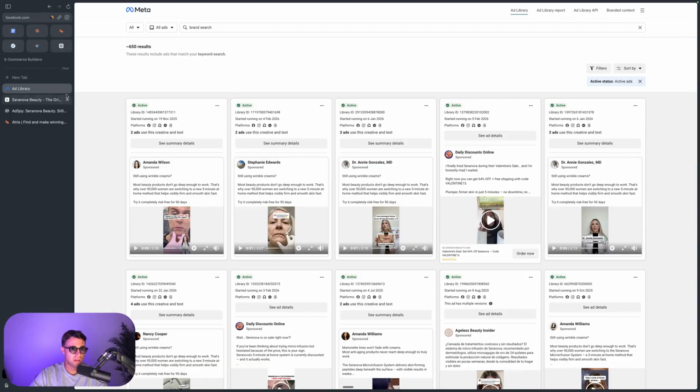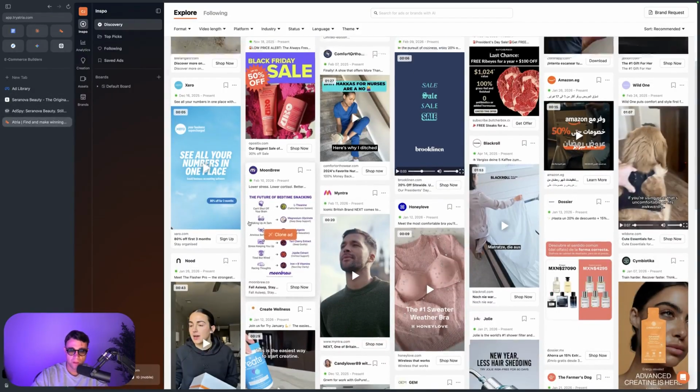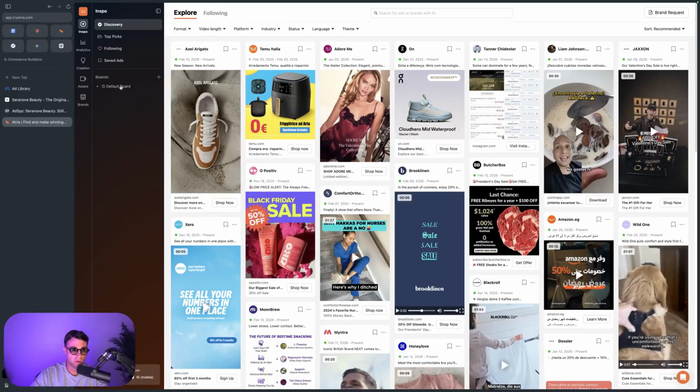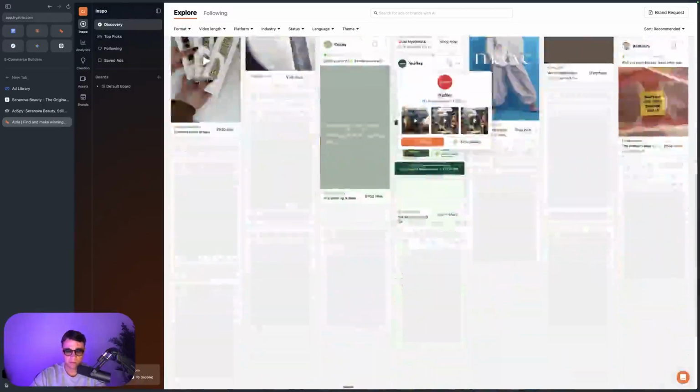Now, outside of Ad Library and AdSpy, you also have Atrea as well. Now, I use this a bunch, and on my actual main account that we use, we also create different boards, and I'll get into that in just a second. But on Atrea, you have this discovery section. You're going to see a bunch of different ads here.